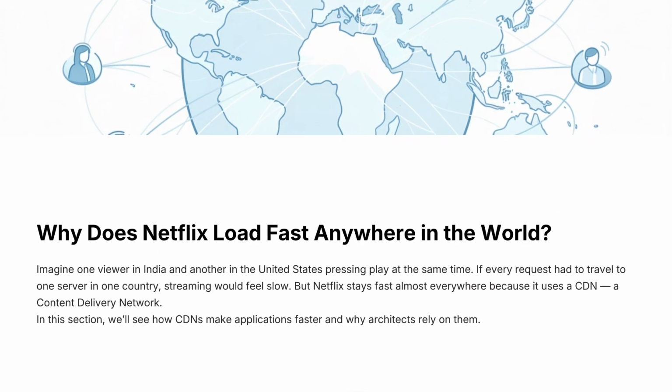Continuing our Solutions Architecture series, let's dive in. Imagine a user in the United States watching Netflix, while another user in India watches the same movie. If every request traveled to a single server located in one country, loading would be slow. Yet Netflix feels fast almost everywhere. How is that possible? The answer is a CDN, or Content Delivery Network. Today we'll learn how CDNs make applications faster and why architects almost always use them.